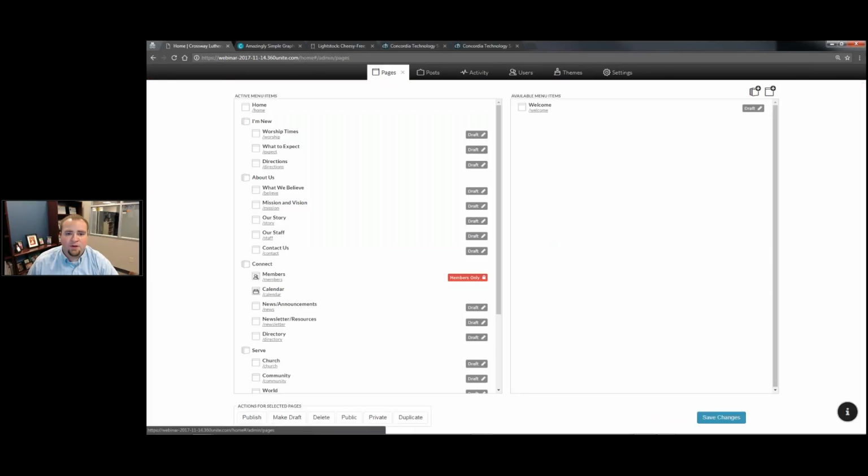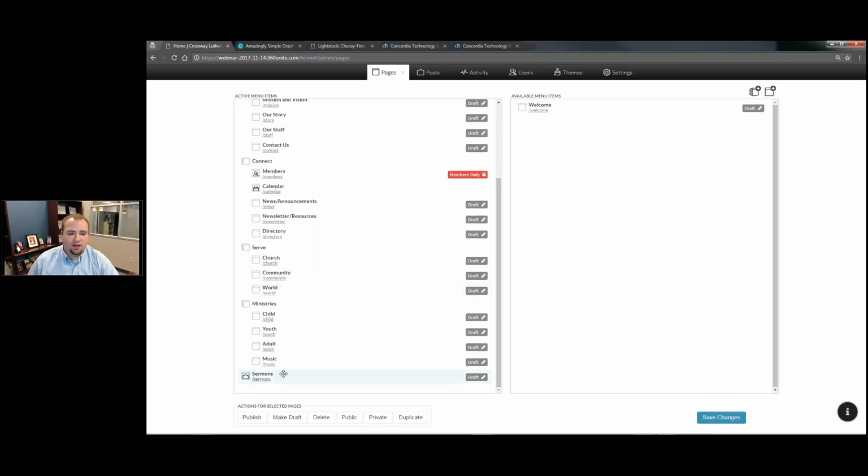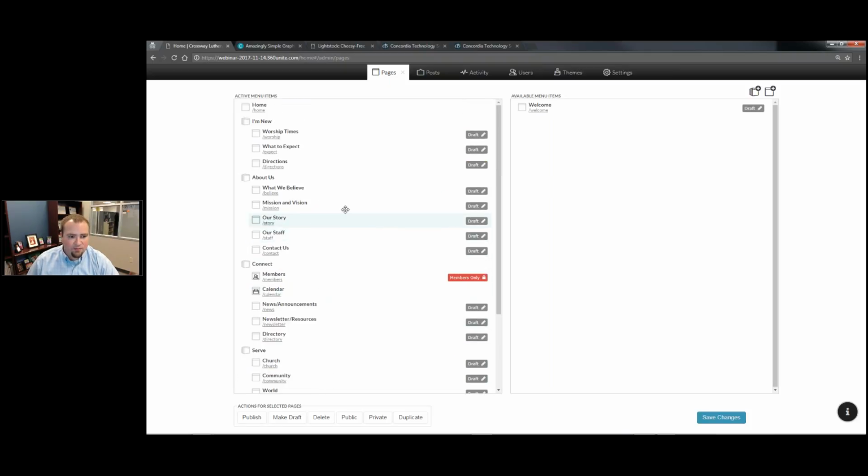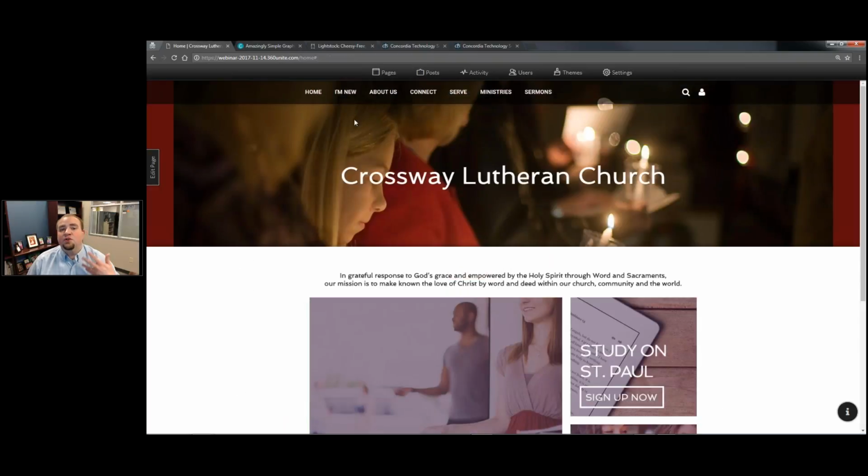So we'll go up here to Pages. Now on the left-hand side you have your active menu items, and on the right-hand side you have your available menu items. You'll see that this is set up into a nice tree format, and most of the pages are set to draft. Now what that means is that you can go and modify these pages at any time while it's in draft status, and no one in the public will see it. In fact, nobody who's a user will see it. Only administrators will see it.